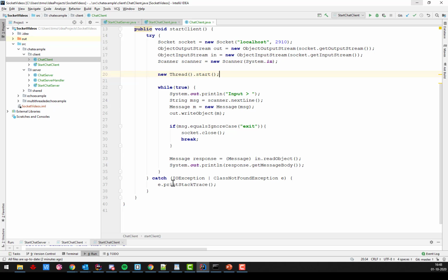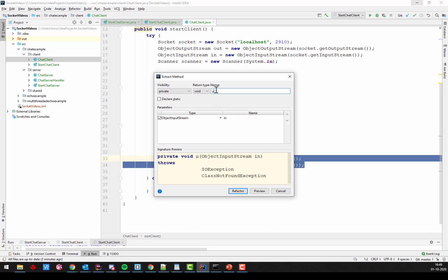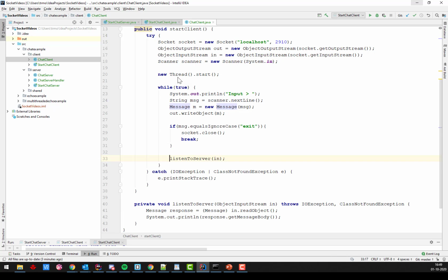Let's do that for now. And I want to take this part here, reading the object and printing out. I press Ctrl Alt M. That will ask me to extract that as a new method. And we're just calling it listen to server. Like that. And I don't want it here.